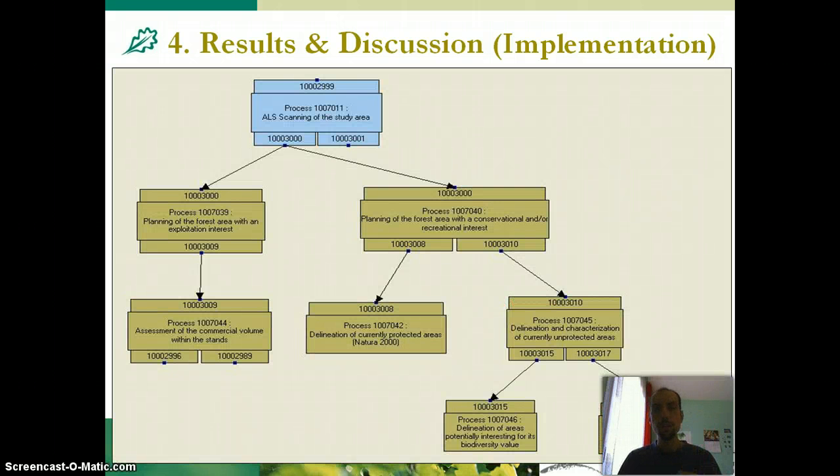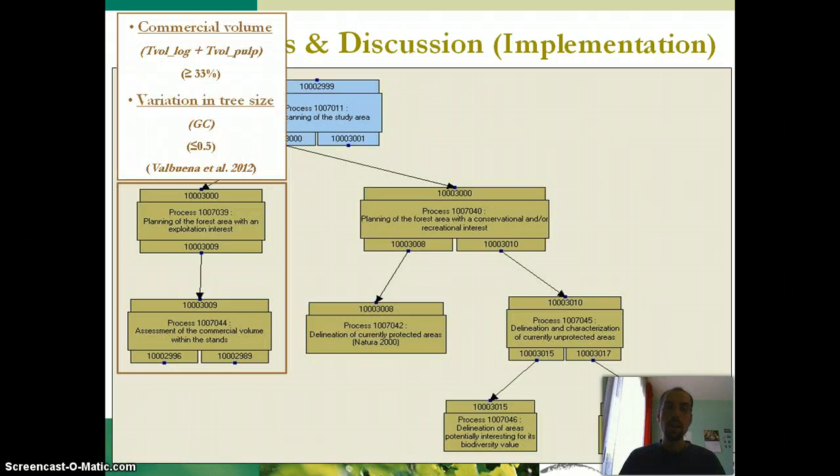Moving farther down within the forest wood chain, the next differentiation was made between the left-hand side and the right-hand side. The left-hand side corresponded to all those forest areas with an exploitation interest, and to delineate them I based my decision on 2 different criteria. The first one was the commercial volume, which corresponded to the sum of the total volume of logs and total volume of pulp. The second criterion was the variation in tree size, the Gini coefficient.